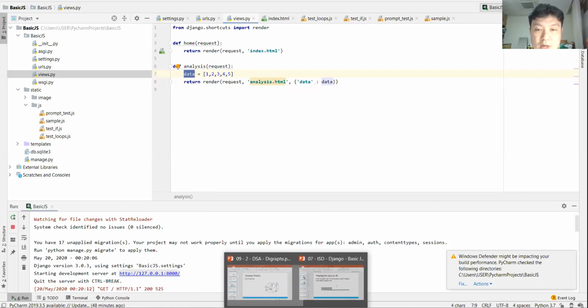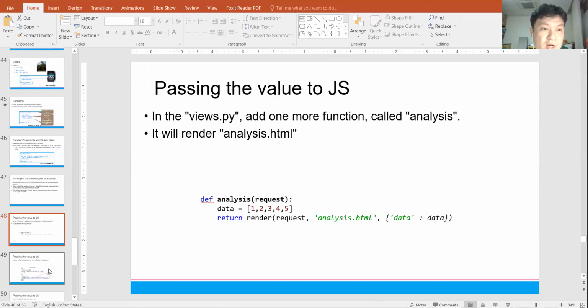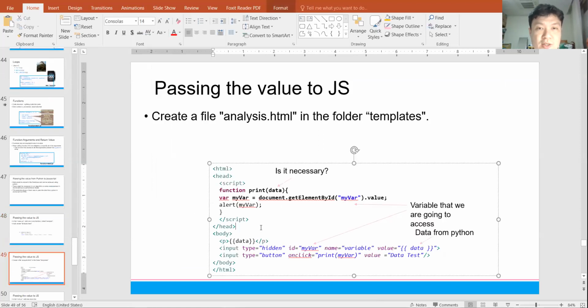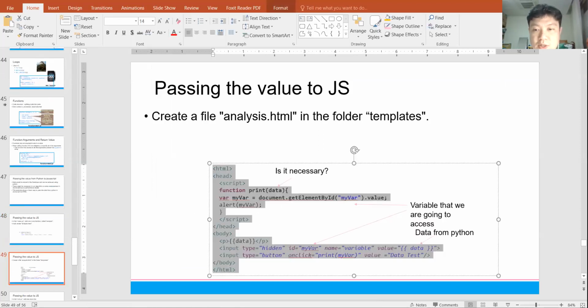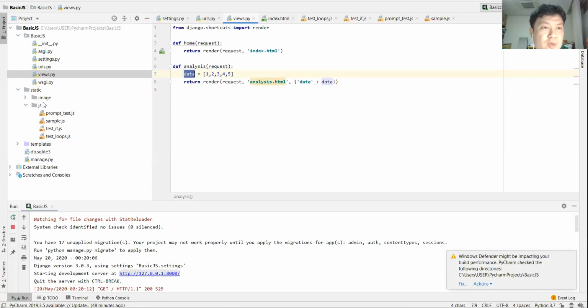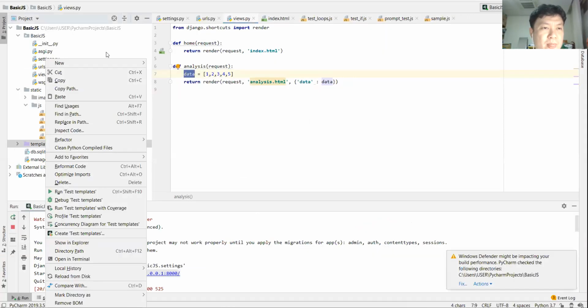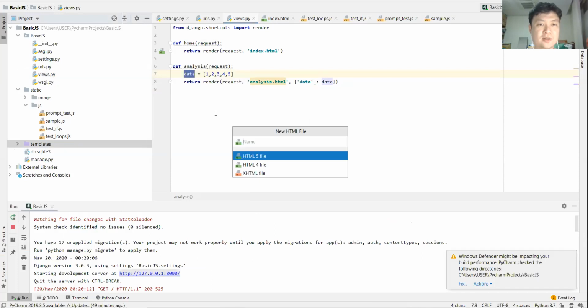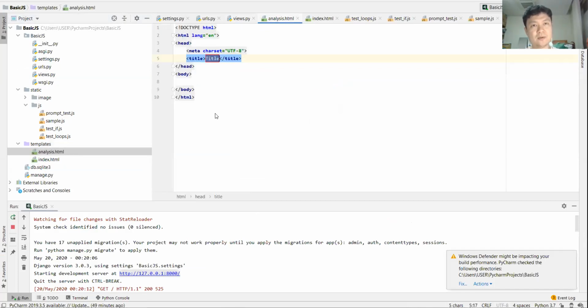Now, let's see the next one. I need to declare the analysis.html. So just copy and paste this one, and then you can go to template, and then let's make a new HTML file, and the name will be analysis. Okay.